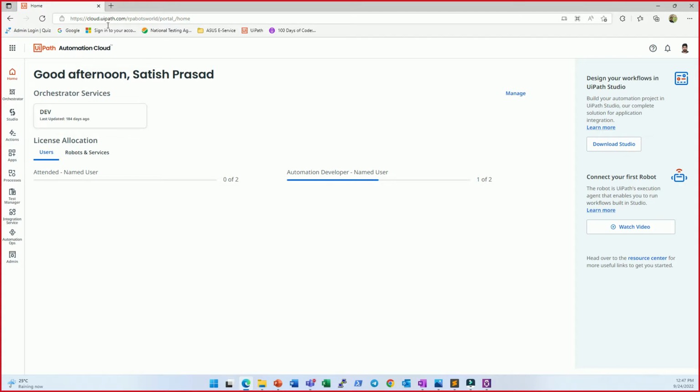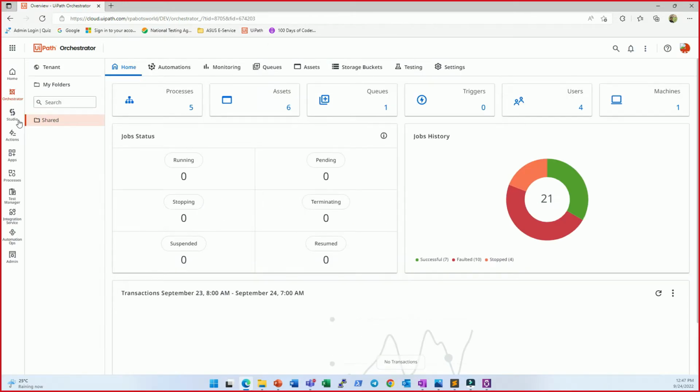So from this cloud.uipath.com, when you log in using your credentials, you will come onto this page. And then from here, you should be able to go to your orchestrator, or from here, you should also be able to go to your orchestrator. So when you click on that, this orchestrator page will come. And now I'll explain all those terms that I have mentioned.